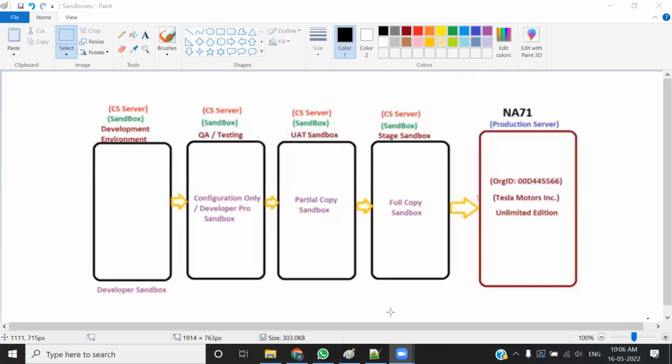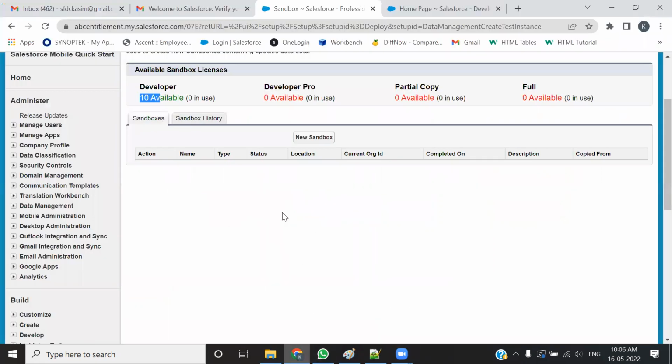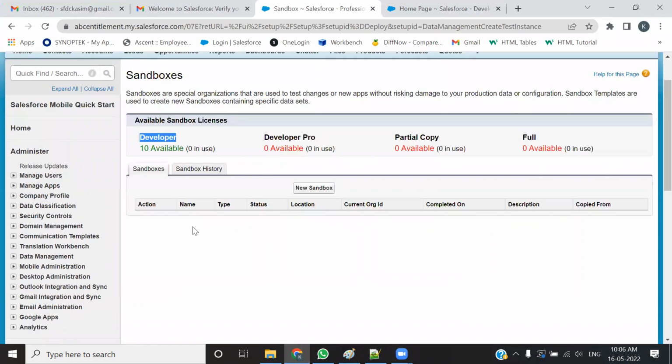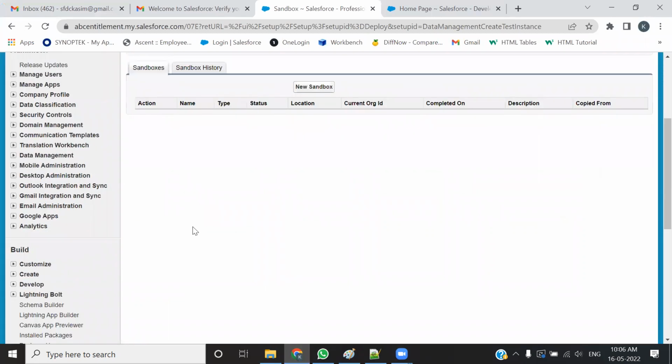So that's all for today. By tomorrow, I'll be creating the copies of the sandboxes. With this edition, we only have developer sandbox with us. Of the 10 copies, I will hardly prepare 2 or 3 and start with them.